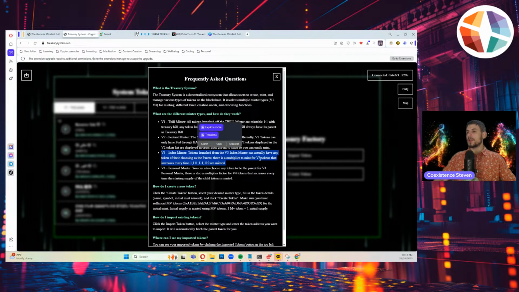There is a multiplier to mint for V3 tokens that increases every time 1,111,111,110 are minted. So the multiplier would go up by 1. So for example, one of the things that the community has been doing is with DARPA, and the parent is Teddy Bear. So this is something Sunny's Pub was doing. And so each time 1.1 billion was minted, the multiplier would go up by +1. And then 1.1 billion gets minted, it goes up by +1.